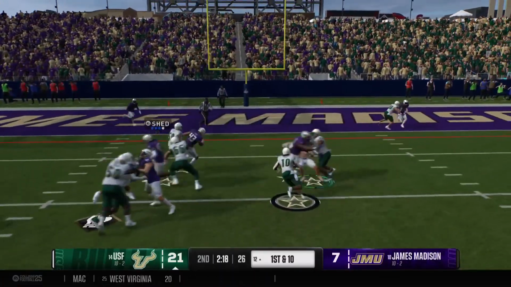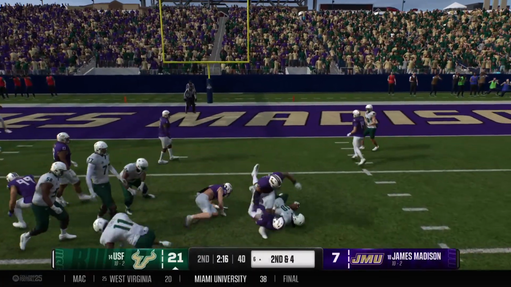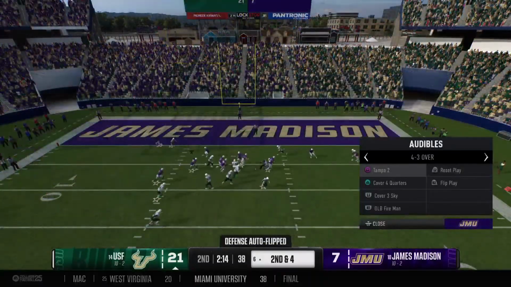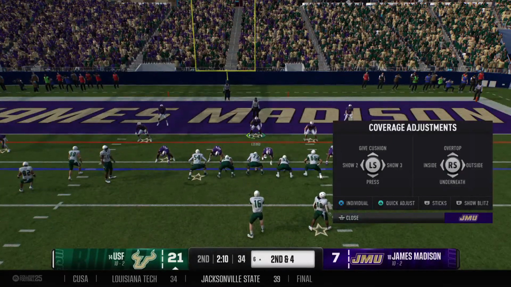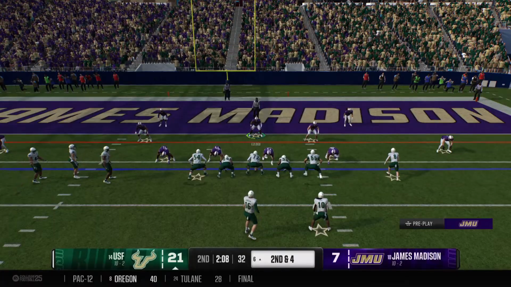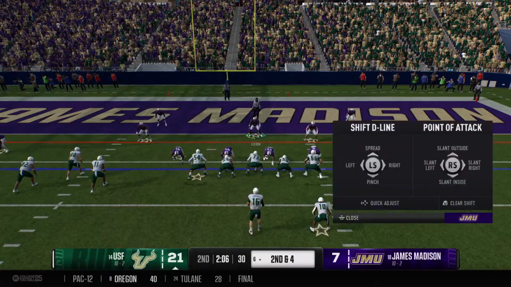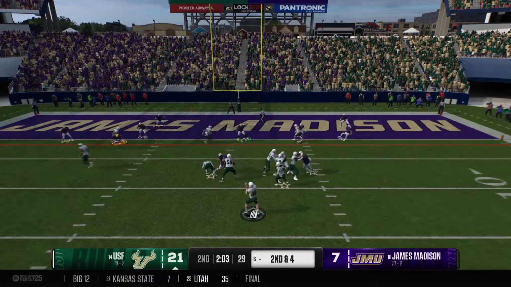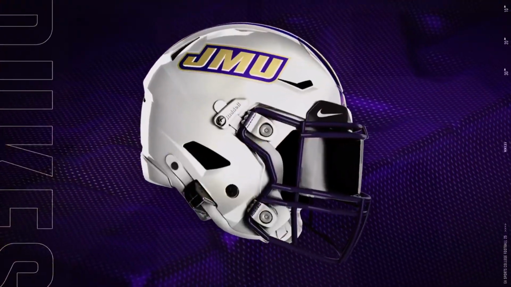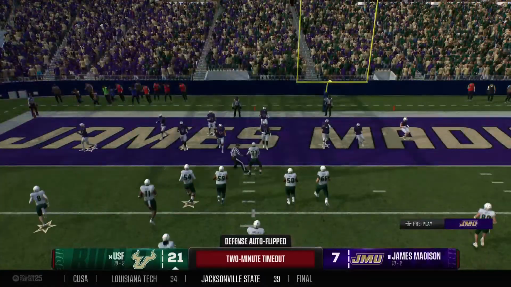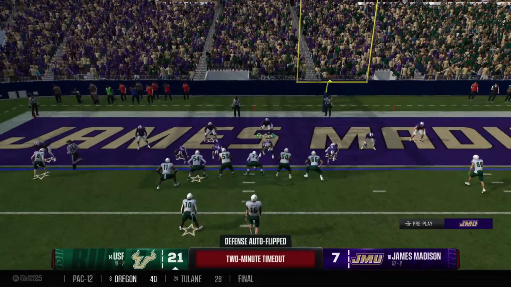Out of the shotgun, he hands it off. They stop him after a 6-yard gain, so 2nd and 4. The Bulls looking to run some tempo here. Looking to pass here on 2nd down. Makes the catch. Can he get in? They stop him just short of the end zone. The offense set up with a 1st and goal now.